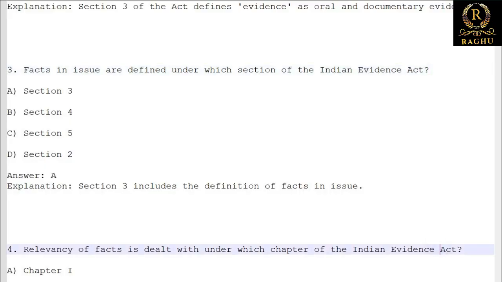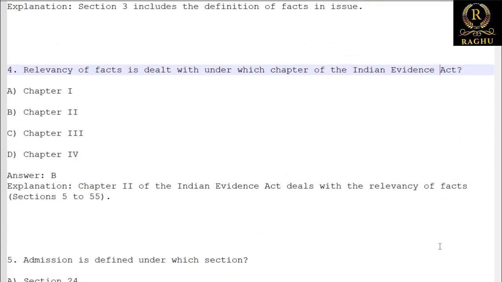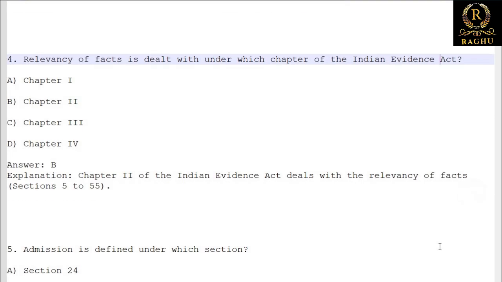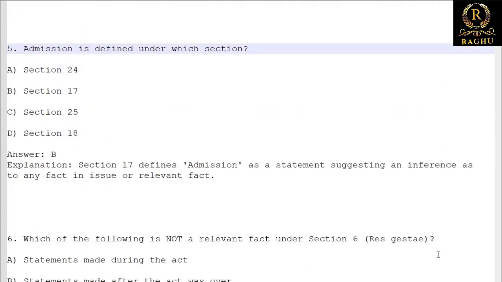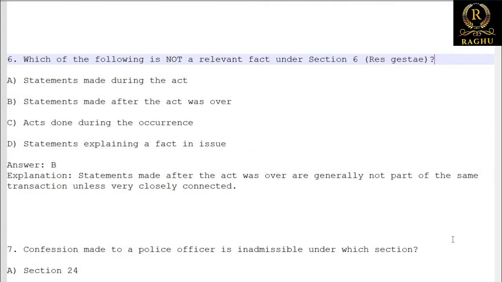4. Relevancy of facts is dealt with under which chapter of the Indian Evidence Act? Answer. B. Chapter 2. 5. Admission is defined under which section? Answer. B. Section 17. 6. Which of the following is not a relevant fact under Section 6, res gestae? Answer. B. Statements made after the act was over.